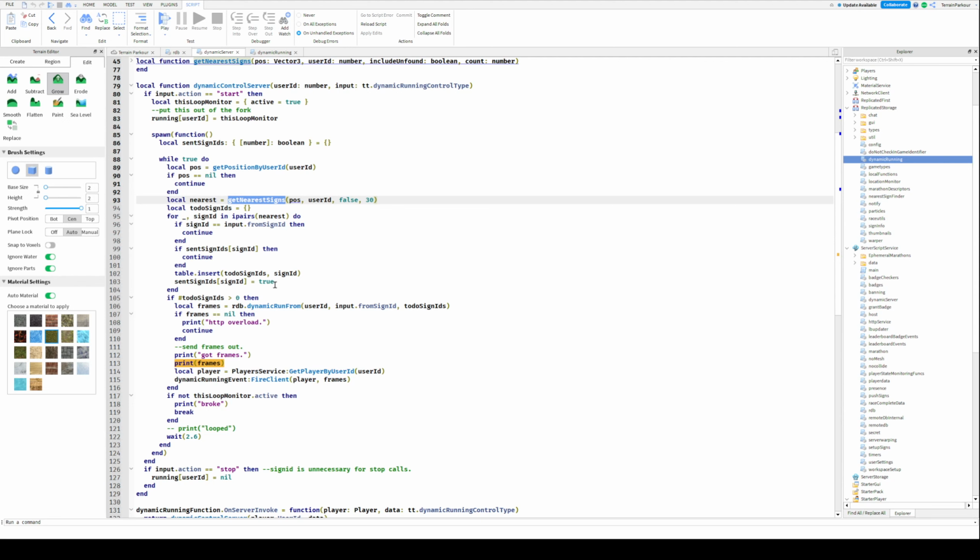Okay, so then we get these things called frames. A frame is a set of information you need to draw a UI that will give you context for your run to a certain sign. I don't think this ever actually happens, but it's here. Okay, so we get the frames, then we get the player, then we fire the client: hey, we got these frames for you. So this is it. Client talks to server, server gets the data, server sends the data back to the client. Why don't I do it all on the client?